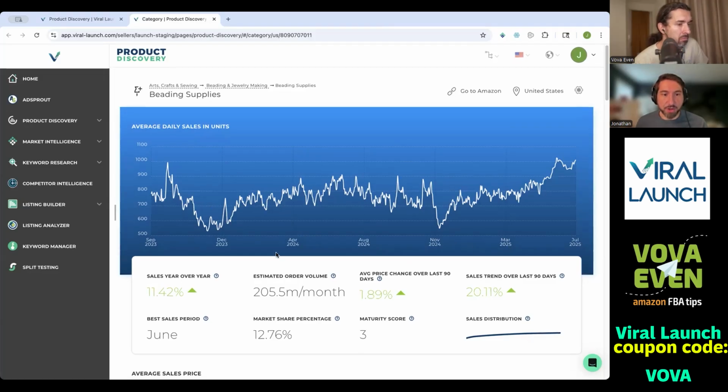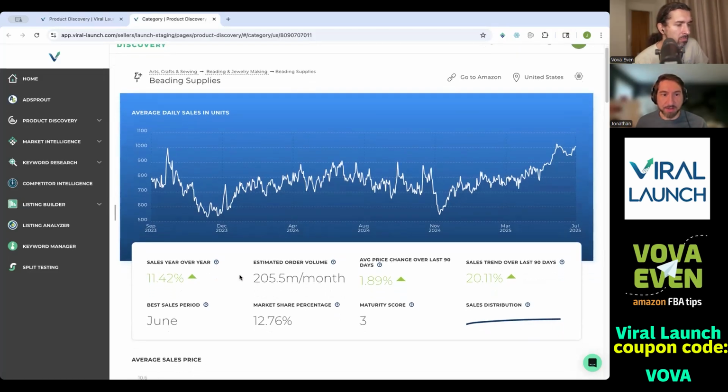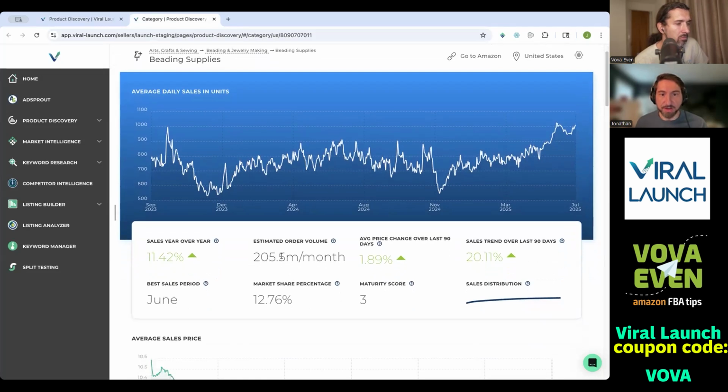And then it's showing you more, just drilling down into specific data: sales year over year, estimated order volume. Again, you have these tooltips here to help you along. Average price change over the last 90 days, sales trends. And these are just helping you gauge how healthy this market is. Is it trending up? Is it trending down? Sometimes these are pretty volatile and there'll be mixed. Like sales year over year will be up, average price will be down, and so on and so forth.